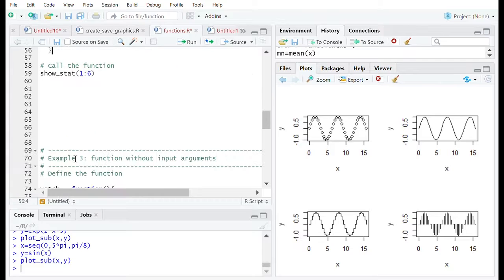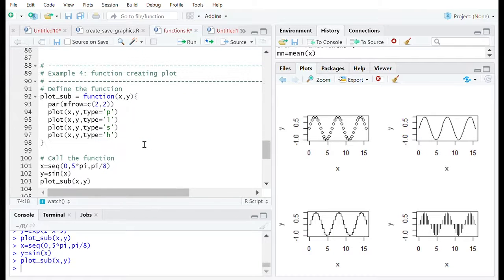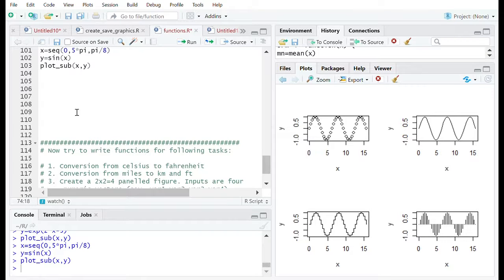Then I considered another example where there is no input. Okay, then we considered another function where we have inputs and we are not returning anything, rather we are doing some plot. And in fact if you want, you can add 2 extra commands to save this figure into some PNG or PDF or whatever. So open the file first and then do the plots and then close the file. Okay, good. Then call the function, okay, that is done. So this example is done.